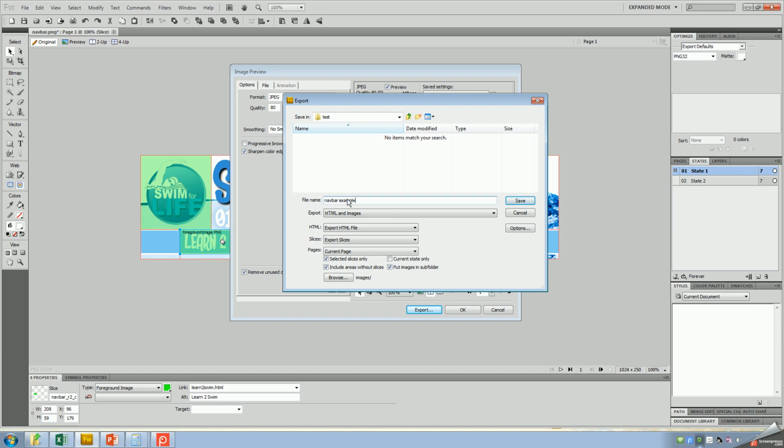And then there are a few things that you must do. You need to go to the bottom and look at these tick boxes, and you have got to make sure that you untick the top two and that the bottom two are ticked. What this does, this include area without slices, includes all the bits that are not got slices on. If you don't have that ticked, it will only export the green bits. You want all of it to be exported.